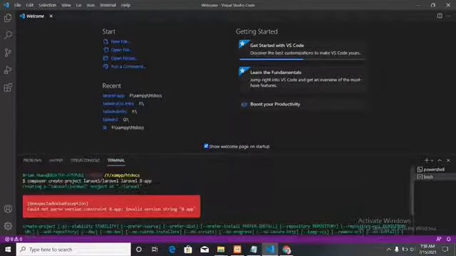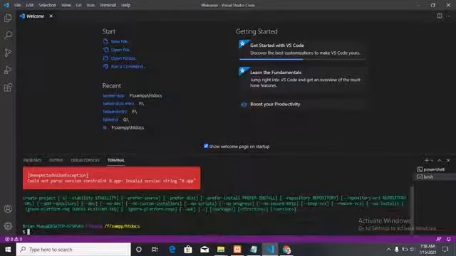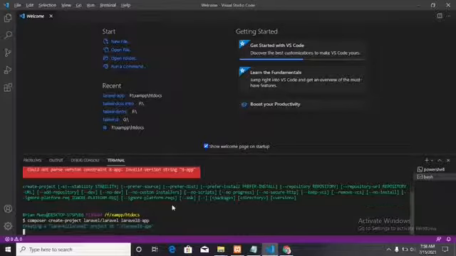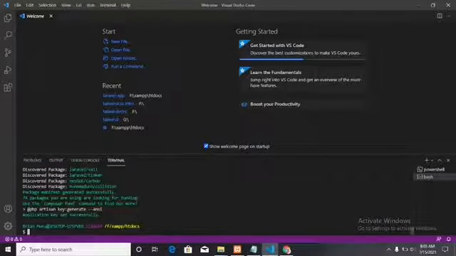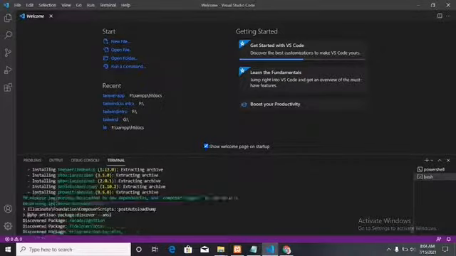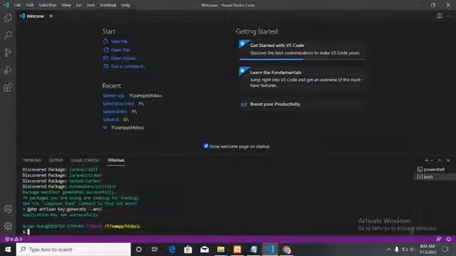Okay, there's an error here. I think this one should not be this way. This one should be one word. Sorry about that. So let me just run the command again. So this one should be like that, Laravel 8, and then you just hit enter. Alright, so this is now installed. So now Laravel has been installed on my local machine.